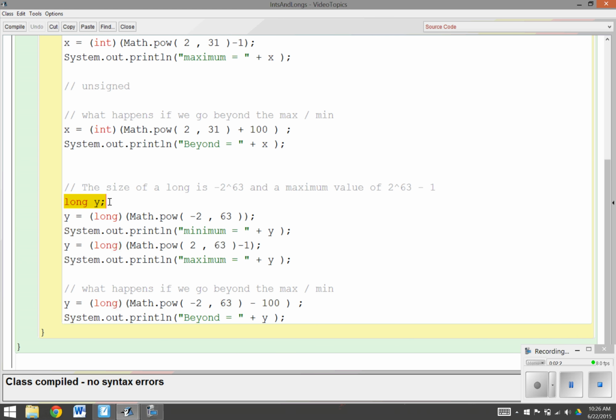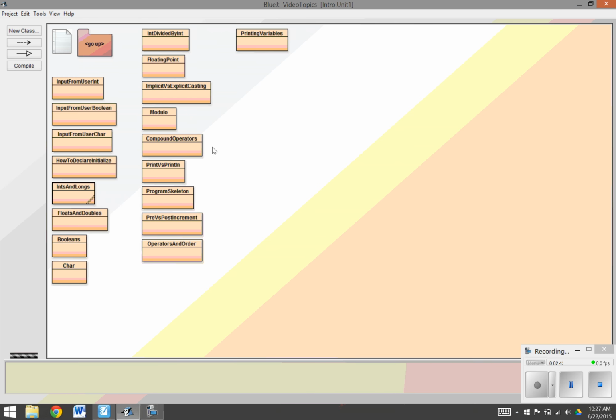So I create a long. I set it to the minimum value, -2 to the 63rd. I then set the maximum value, 2 to the 63rd minus 1, and print them out. And let's also see what happens if we try to go beyond it. This time let's go beyond the minimum. So I subtract 100 from the minimum here, -2 to 63. So let's run this and see what happens.